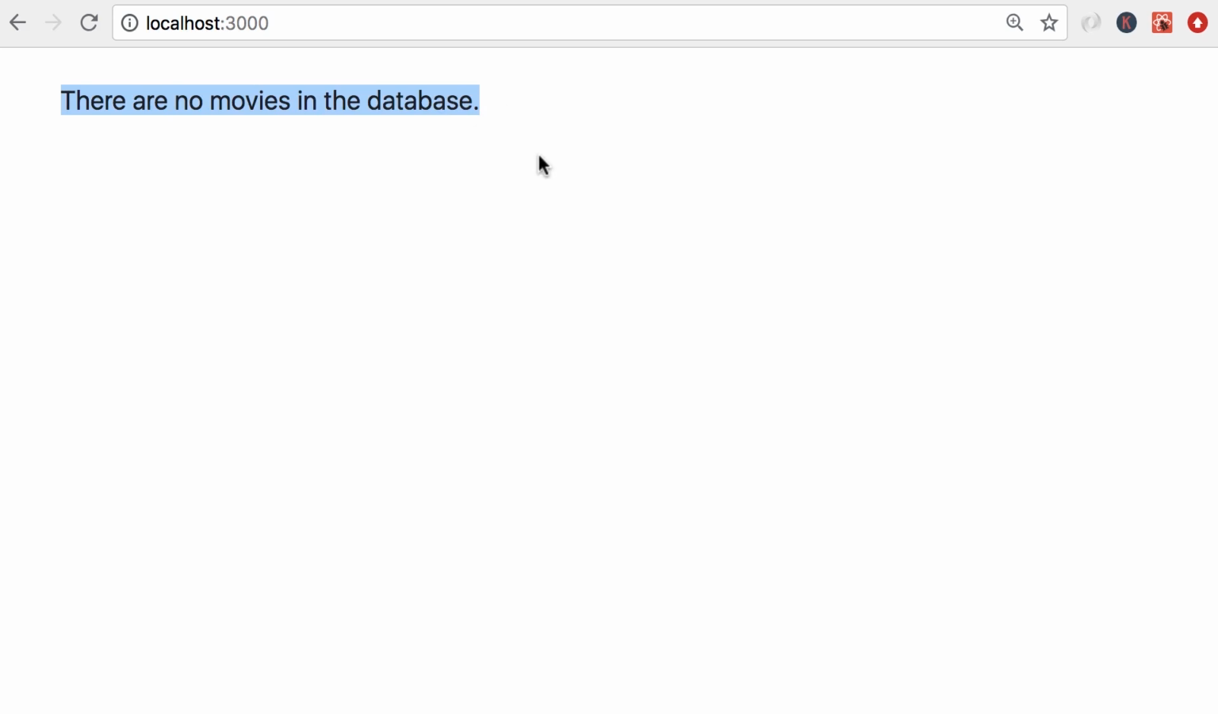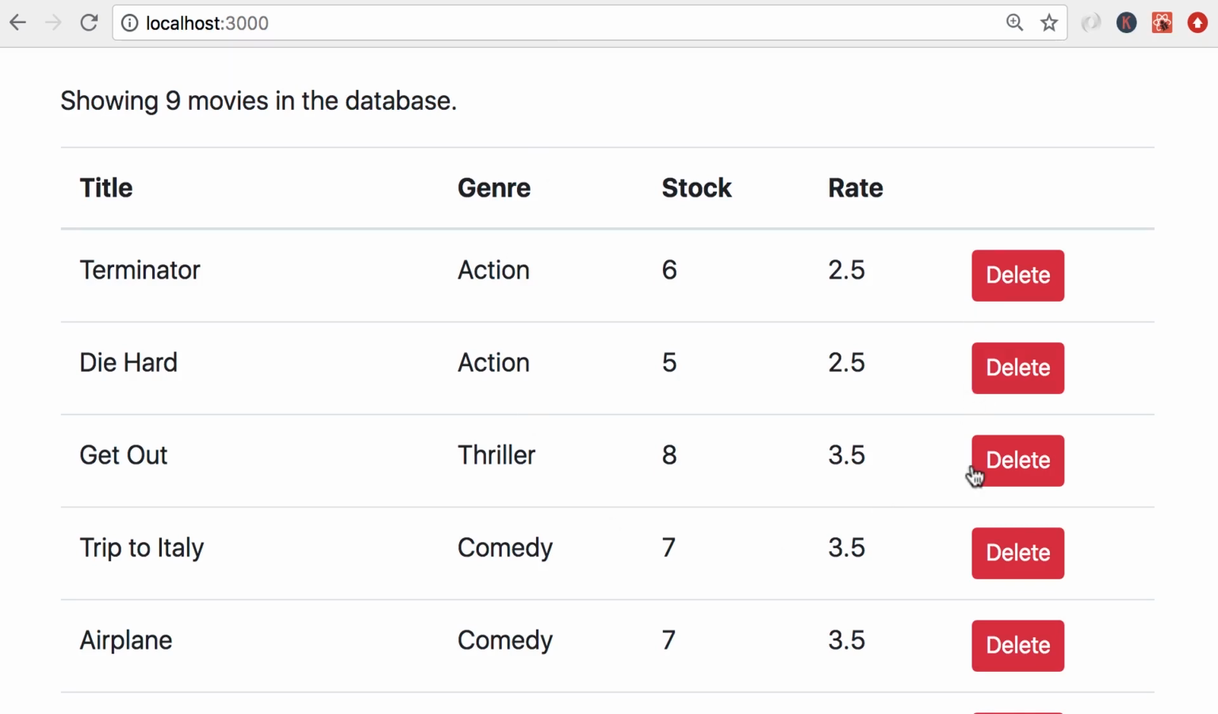I want you to spend 20 to 30 minutes on this exercise. There are actually multiple exercises here, so focus on one part at a time. Don't try to do too many things. First, work on rendering the table. Don't worry about the delete button. Make sure the table is rendered properly. Then add the delete button, and finally work on the message on the top.